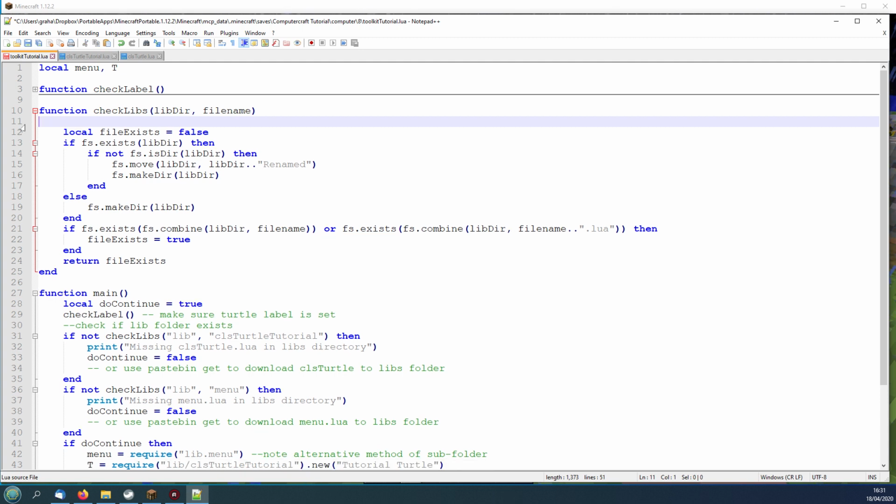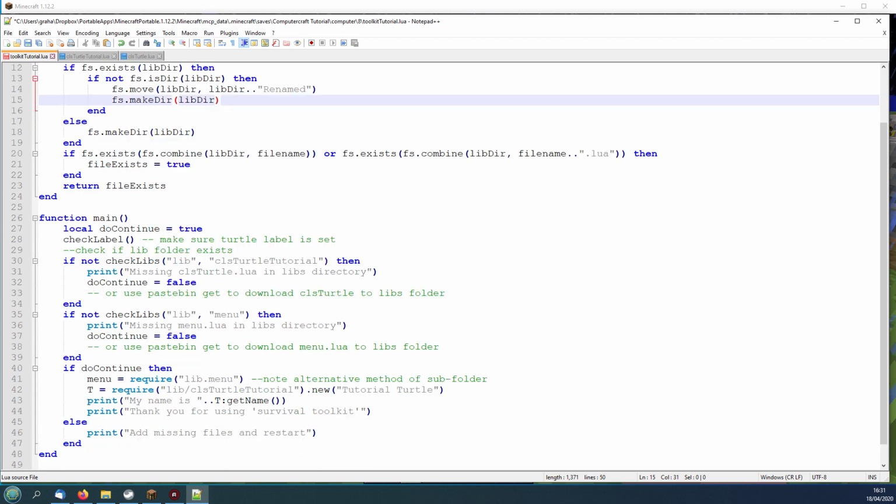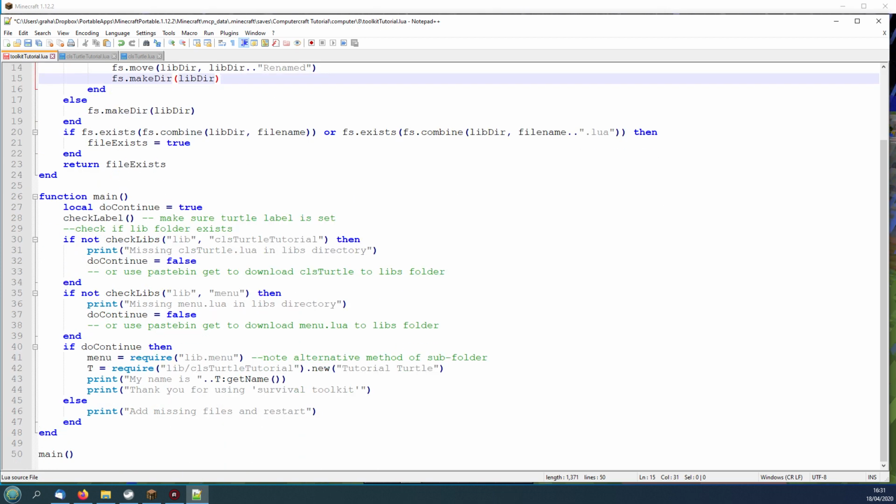So luckily with Lua we don't need to do that. If you declare it in the main, outside of all functions, it is available. These two are available everywhere, so it's local to this script. So that explains where that comes from.